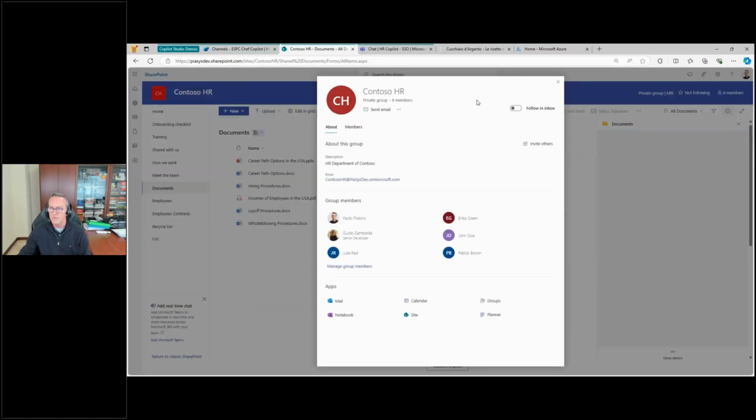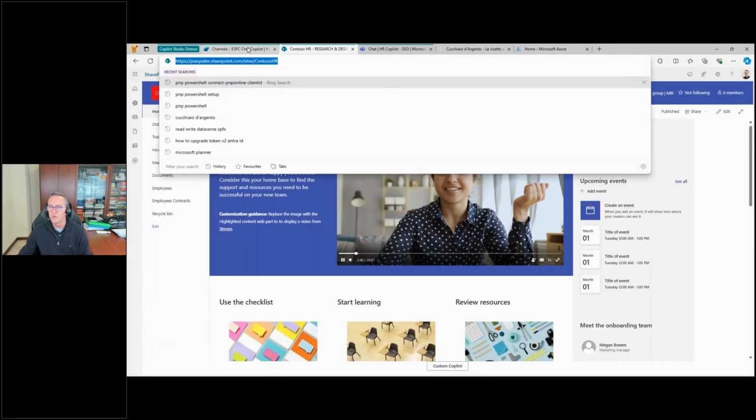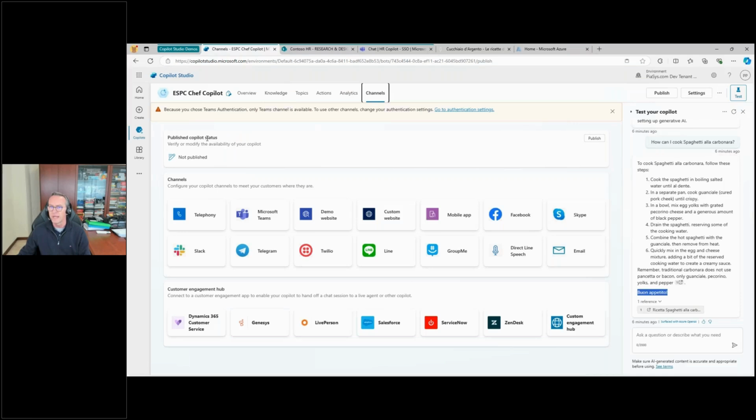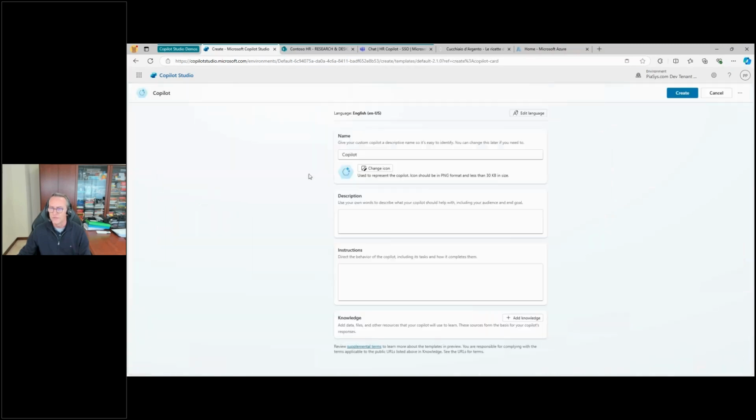So let me go back to my home page, let me get the URL of the site, and let me switch back to Copilot Studio. And here I want to create a new Copilot. This Copilot will be the ESPC HR Copilot. I don't really need a proper description, but HR Copilot just for the sake of it.